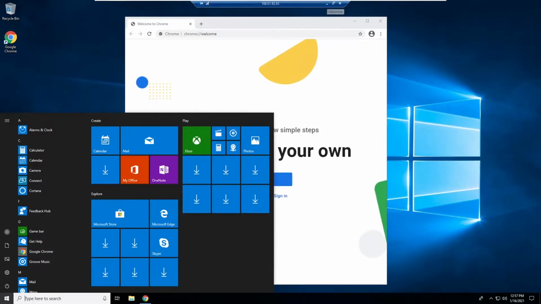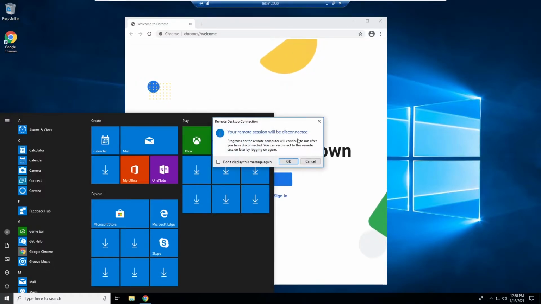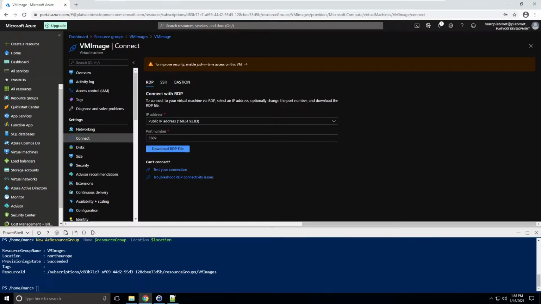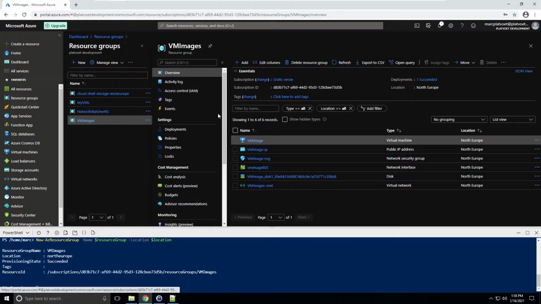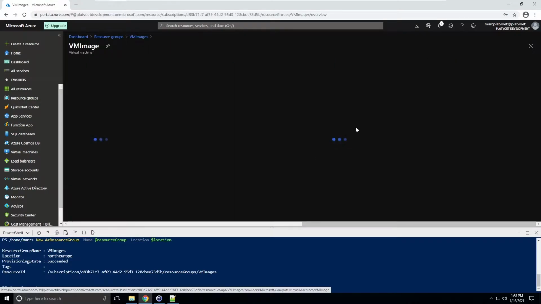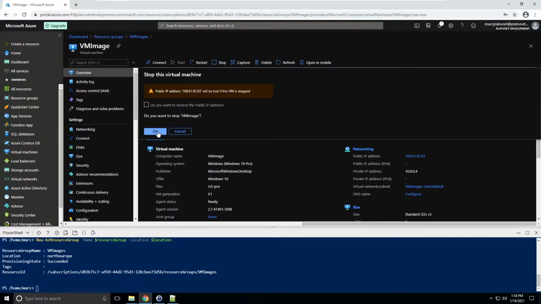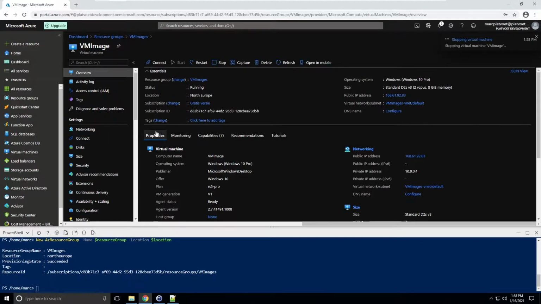Let's close this window and get back to the Azure portal. We're going to stop the virtual machine. We're not going to reserve the IP address because, well, later on we just get another one. It's not that important for this demo. The virtual machine is now stopped successfully, as you can see here in the top right corner.